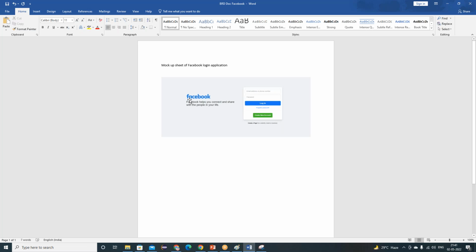In this login page there should be Facebook in blue, and then this text should be there, and this box should be there. Then the login button should be there, a forgotten password link should be there, and a create new account button should be there. So those things should be there. They have come up with some requirements.